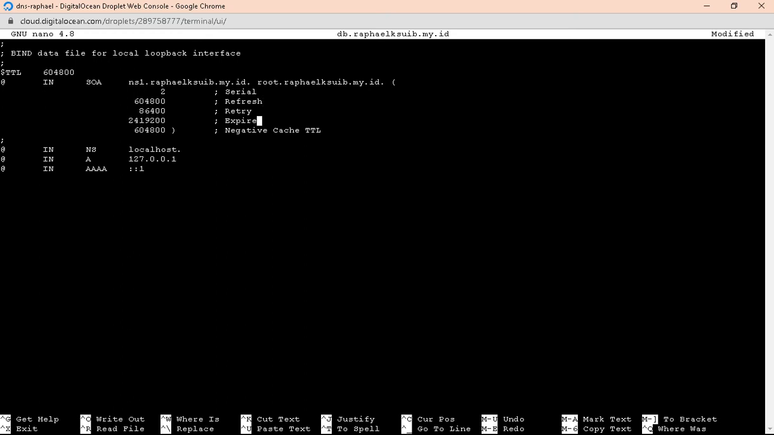Then with that one, we're going to scroll down again. In here, you can see localhost. Again, we're changing it to ns1 dot my domain name. Don't forget to put a dot there. Got to put ns1 here.